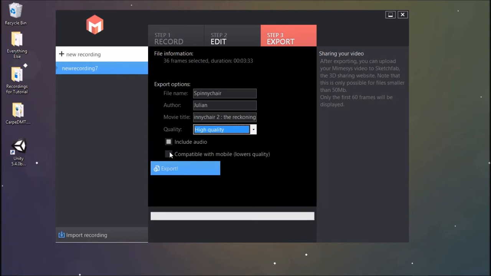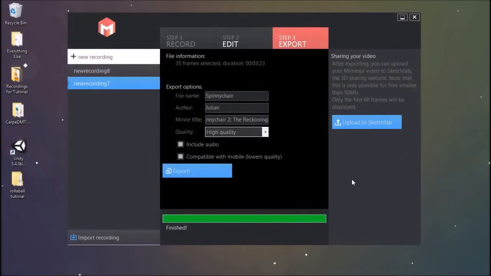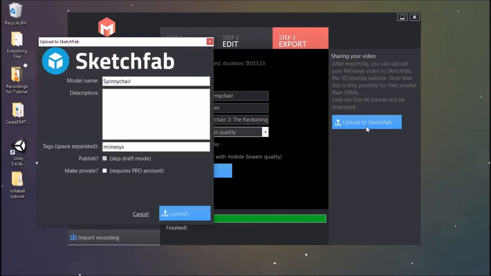And if you want to reduce the size of the model, simply, as I said, occlude some of your recording space and tick this here box. Then all you got to do is export. So I'll cut that part out because it's going to take a couple seconds. Wonderful. Now, once your video has finished encoding, you can upload it to Sketchfab. Sketchfab is a 3D model sharing site.